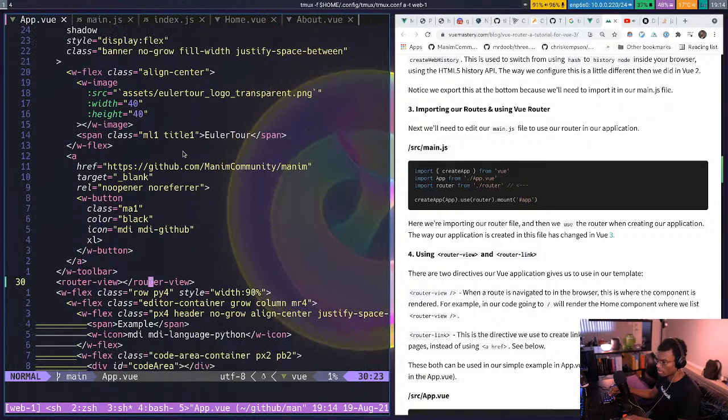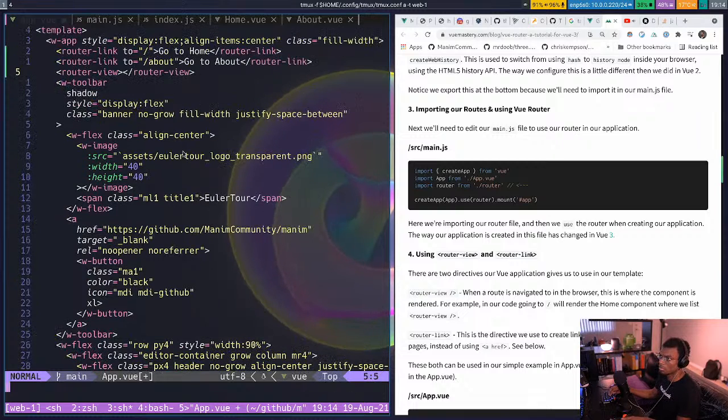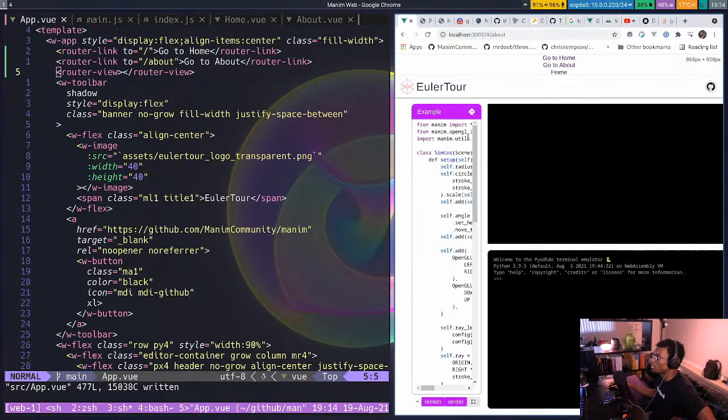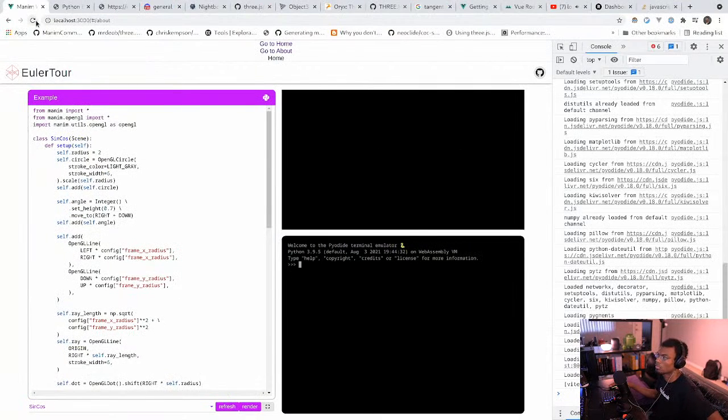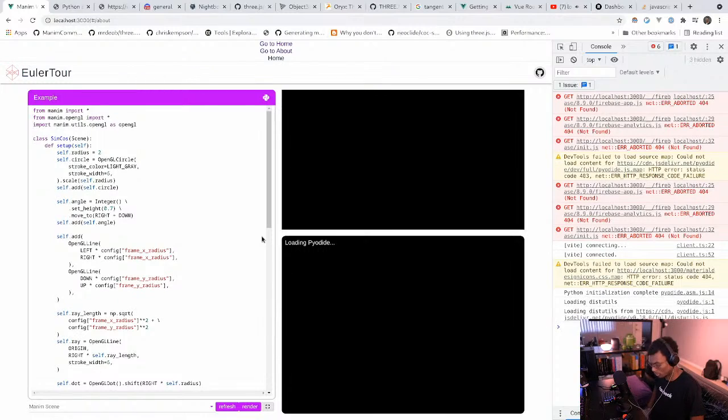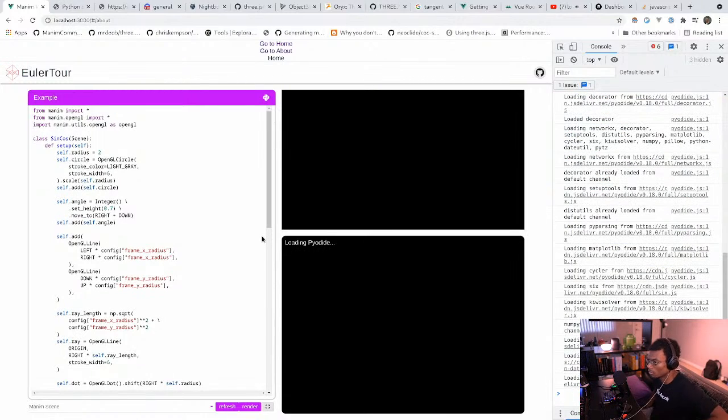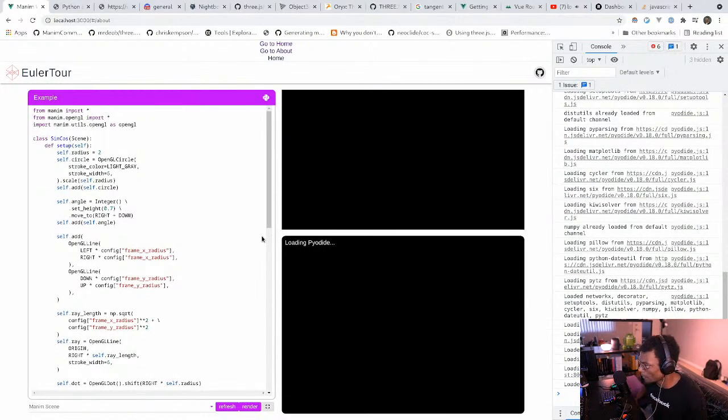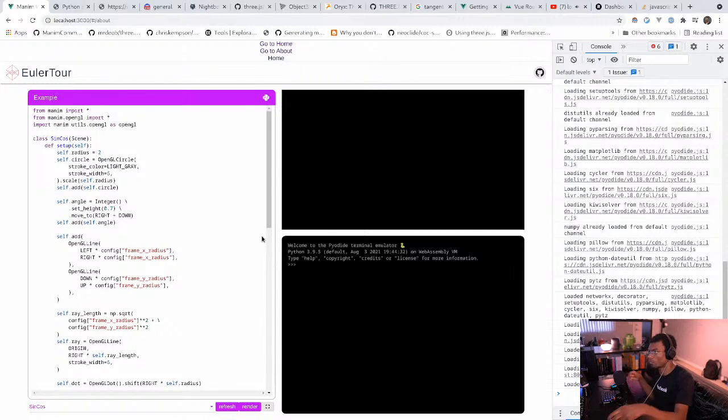And here's the router views. Okay, let's see if this helped at all. So I guess this defaults to home. Great, now I can switch this. Cool, cool, cool.